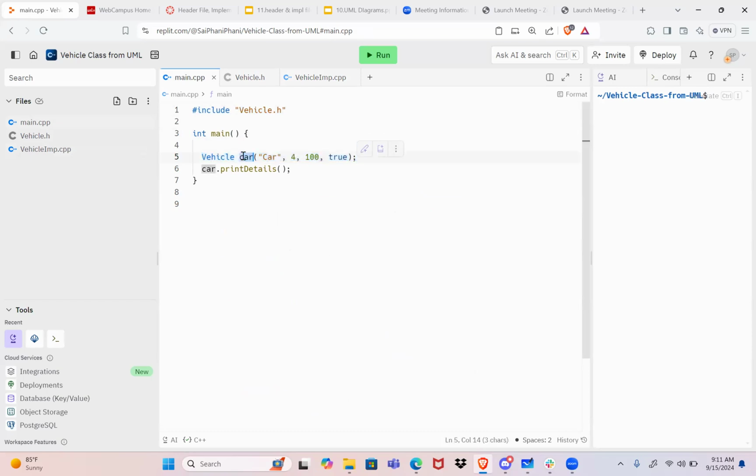And I'm also including vehicle here so that I can go ahead and create an object of vehicle type. So I'm creating an object of vehicle type car, and car is a name. The number of seats is 4, max speed is 100, and fuel is required. And I have the print details part here. So all these three put together in one place.